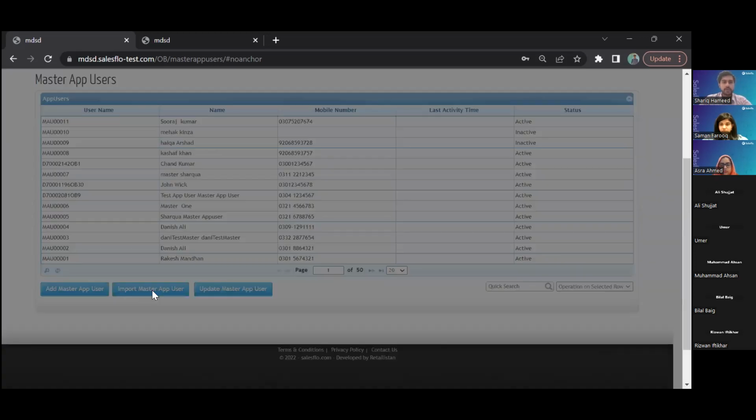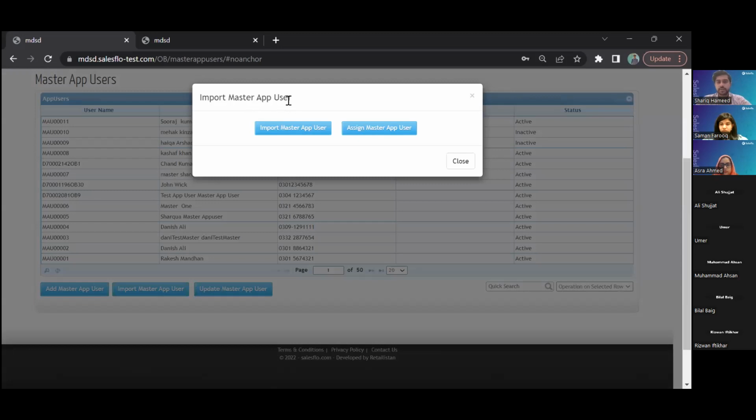So coming up with import master app users. In this screen, we have two options. One is to import master app users, and the second is to assign master app users. So what is the difference between these two? Import master app user is basically for bulk importing personal information of your master app user. This is just to bring the master app user into the system without any app user assigned to that. Let me jump into this.